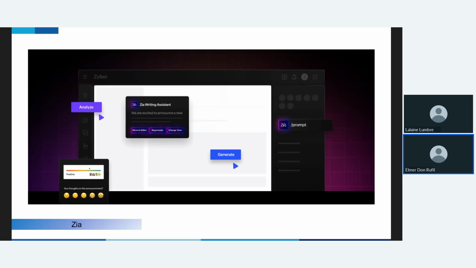Next up, let's talk about Zia, Zoho's AI assistant inside Zoho Connect. Zia is like your smart helper that makes navigating and using Connect easier. Instead of digging through multiple groups or posts, you can ask Zia to quickly find information, fetch updates, or even suggest actions. For example, you can ask Zia things like, show me the latest announcement from HR, or find posts related to the marketing campaign. Zia searches across your Connect network and brings the right results instantly.